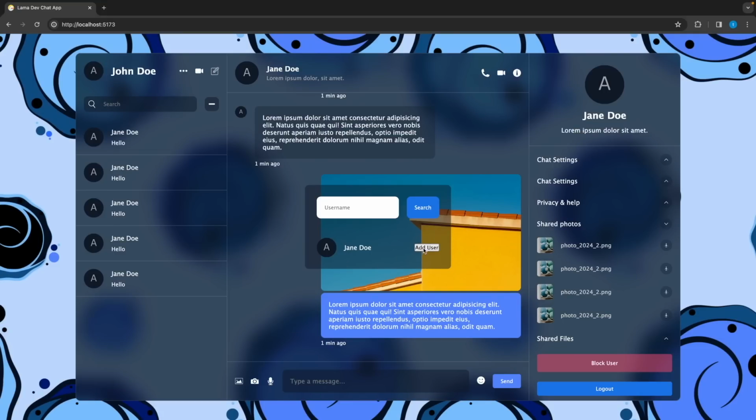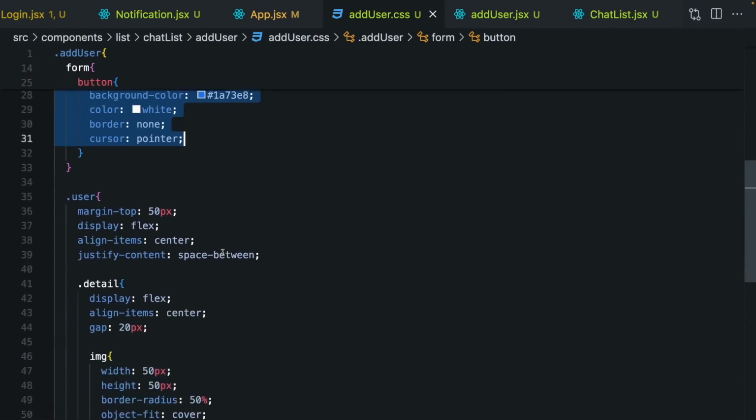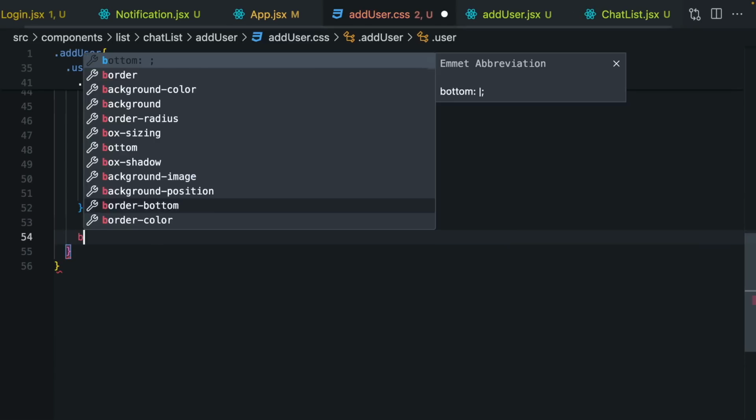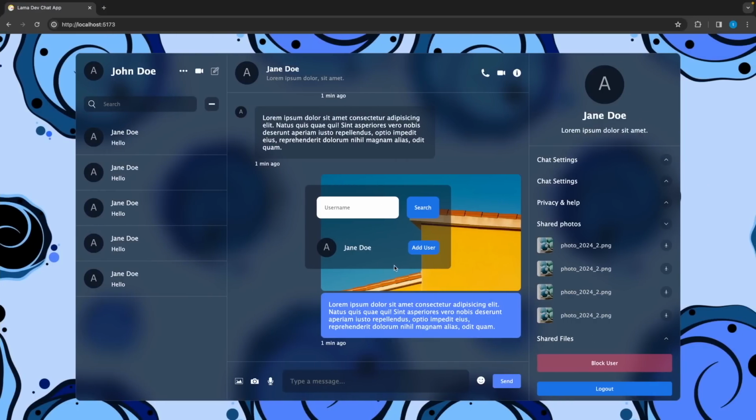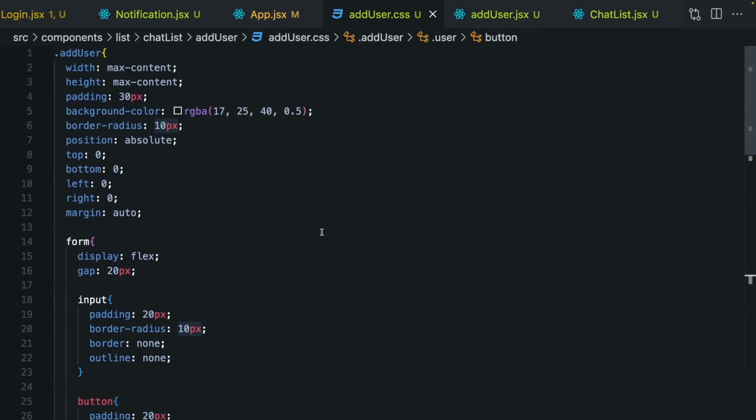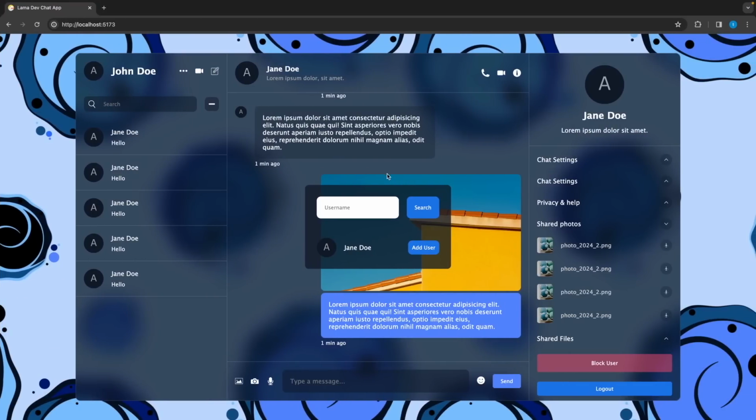Perfect. And let's give exactly the same style here. But this time I'm gonna reduce my padding. It's gonna be 10. Okay, maybe we can increase this dark color. Just like that. And I can write here my condition right now. If we click here, we are gonna see this component. If we click back, we are gonna remove it.